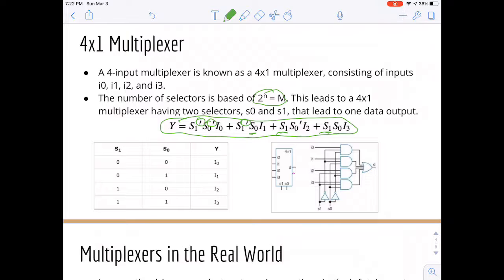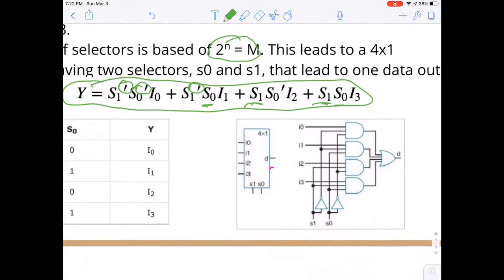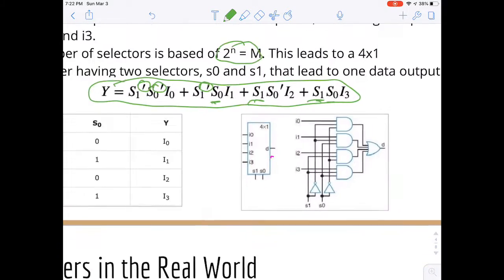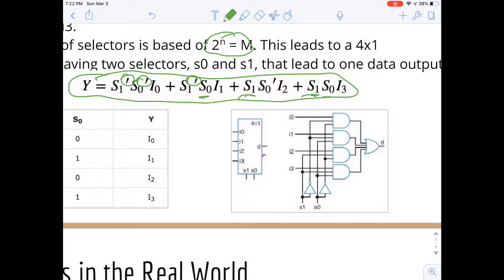So now, based on this equation over here, we can create our design using logic gates. So now we have S1 that's inverted and S0 that's inverted and I0. So for the first one, they all go through an AND gate. This is I0, and then they have S1 that's inverted, and they have S0 that's inverted. Okay, so that's going to be this over here.